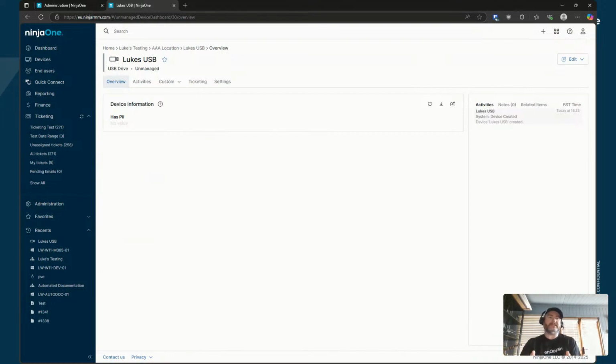Being able to create devices when you've ordered them, haven't turned up yet, have them then convert from being unmanaged to being fully managed once they get an agent installed, and then at end of life let you decommission them to still track all that data at the end of their life without them cluttering up your dashboard. So in here you see we've got that has PII field. We can come in and edit it, save that. This will still follow all the inheritance we've got from organization to location and end user.